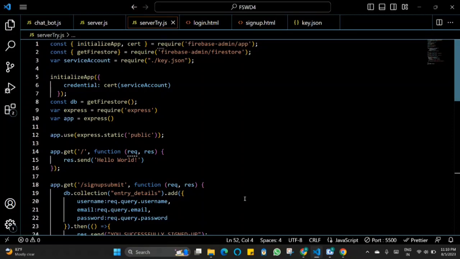Today we are here to discuss how to build a basic sign up and login page using Firestore. As I've already mentioned in my previous video, Firebase and Firestore provide us a database to save all our credentials and details like a database.